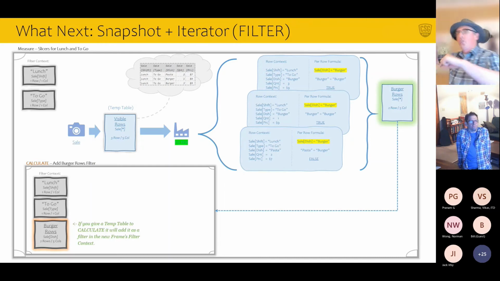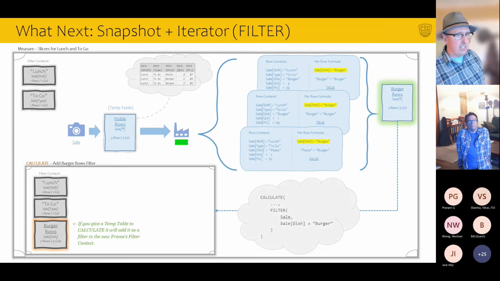So when you want to create filters in DAX, you use the filter function to generate the temp table that's the shape of the filter you want. Then you give it to calculate, which actually adds it as a filter. Why would you want to do that? Because you can then do something like this. This is sort of the equivalent code right here. Calculate, filter, all this stuff right here. That's all the stuff we did right there.